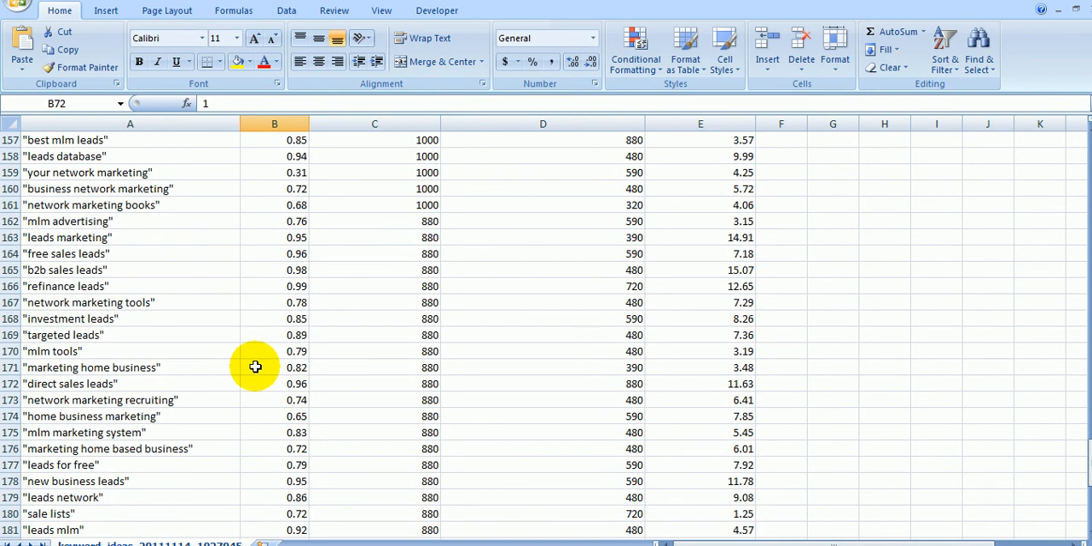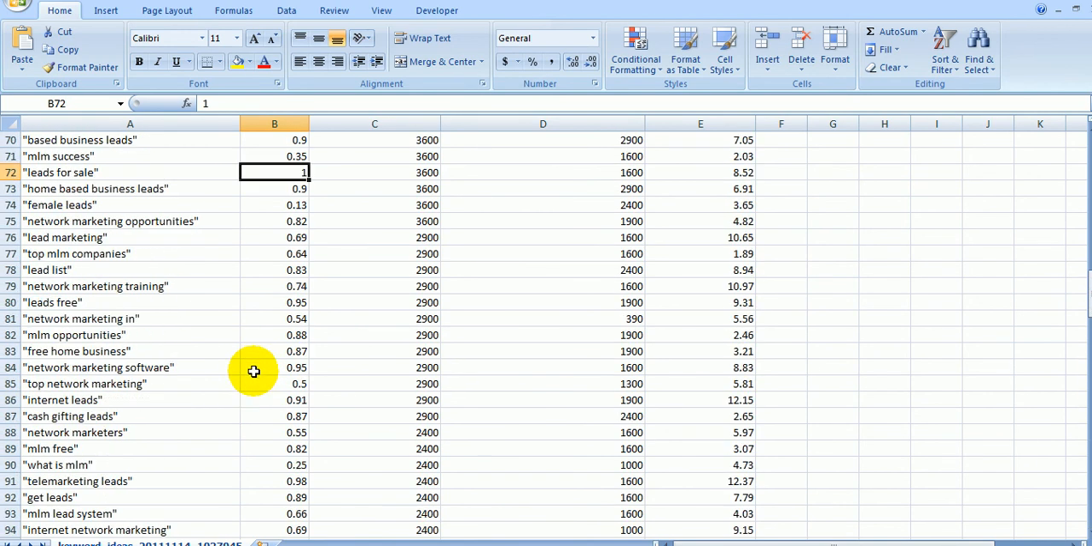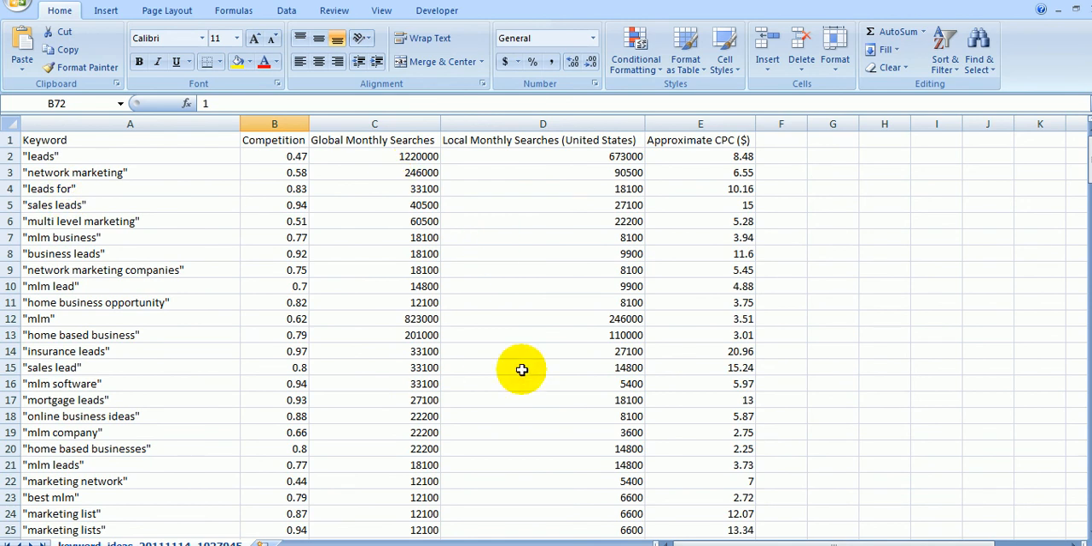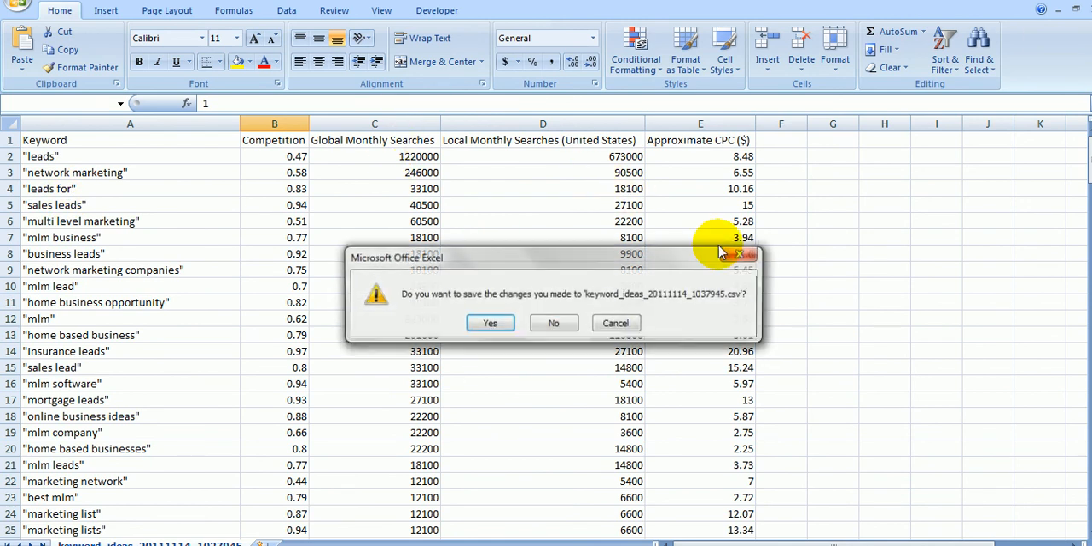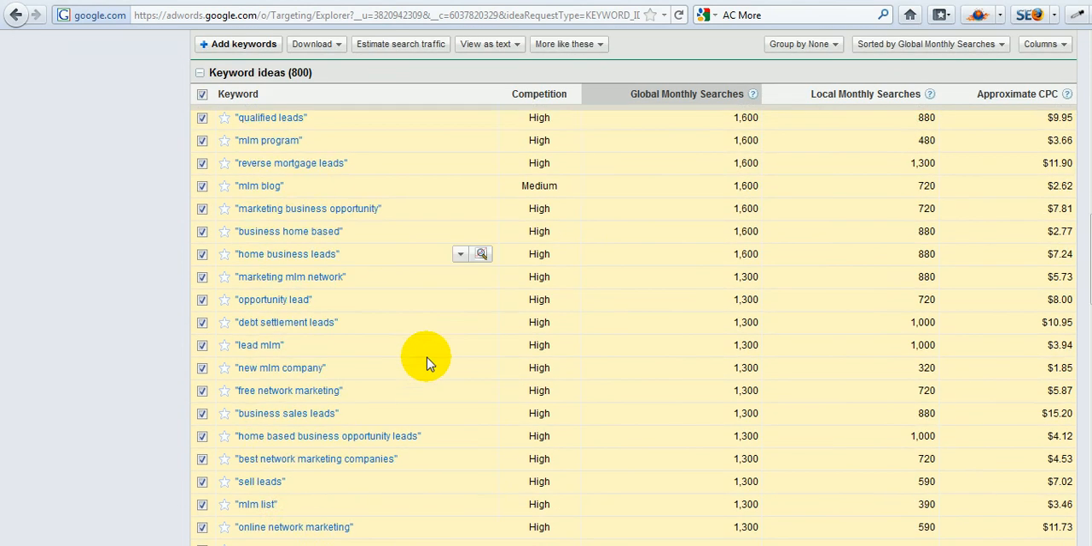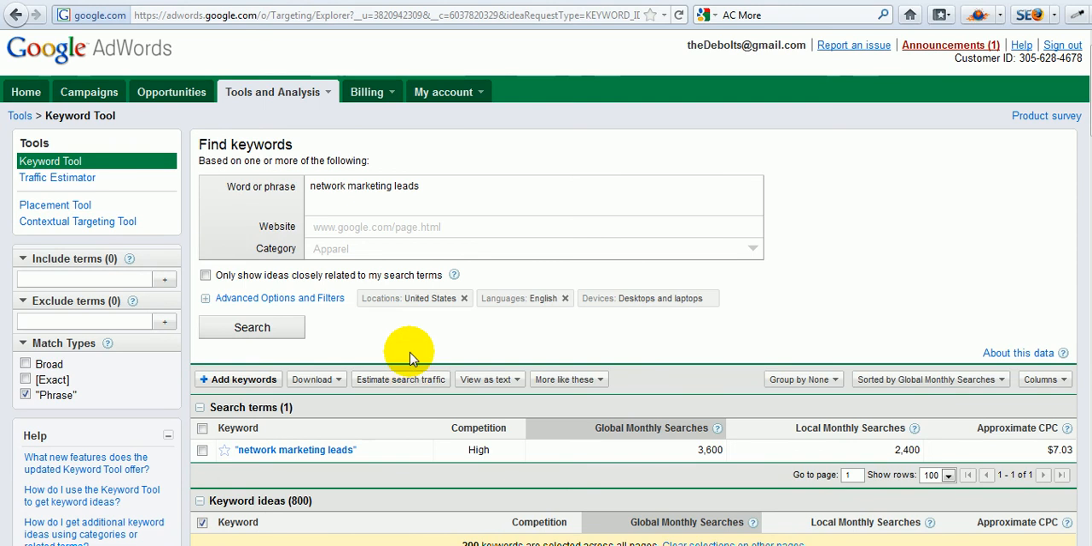Okay, and then you could do whatever you want with this CSV file. You can start highlighting words you like, and that kind of thing. All right, so that's what you do when you get all your keywords ready to export, and that's it.